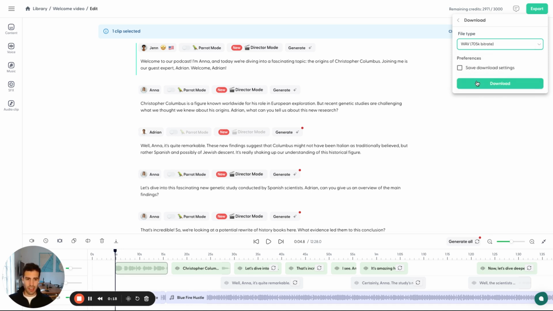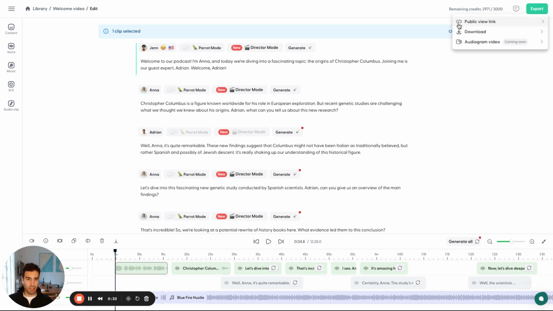Just choose your file type. We even have a WAV file available here, and if you want to download this, just press on download. It's going to take a second. It's going to render your audio, and then you'll be able to download it. And there's many more options available for you if you want to create in the quality you want.